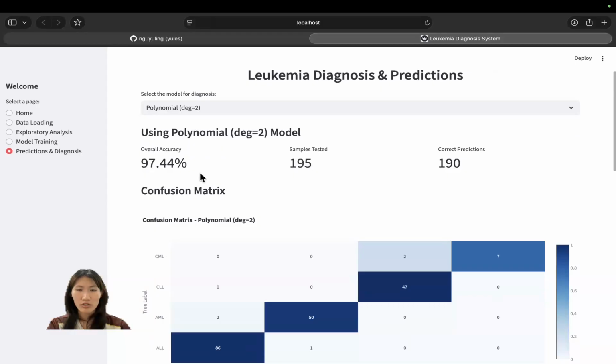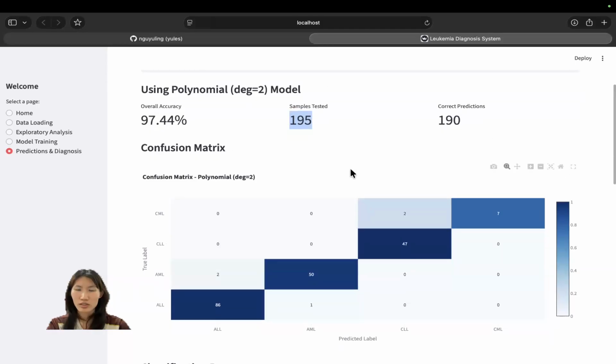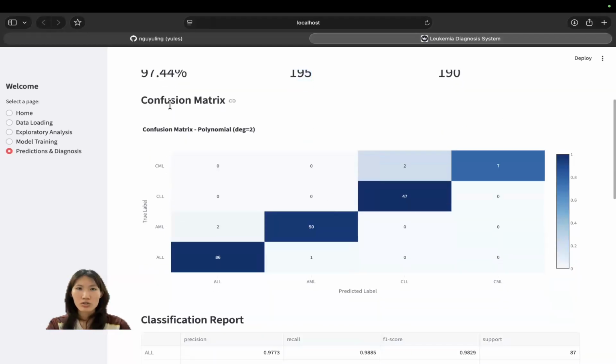So this is the overall accuracy. It scored the highest with 97.44%. It correctly predicted 190 samples out of 192. This is for the testing, the 20% out of 900 samples. So this is the confusion matrix. We have the true label here, the actual leukemia type, and also the one predicted by our model. We can see here, for example, CML, it correctly predicted 7, but wrongly predicted 2. It's actually CML, but it predicted CLL.